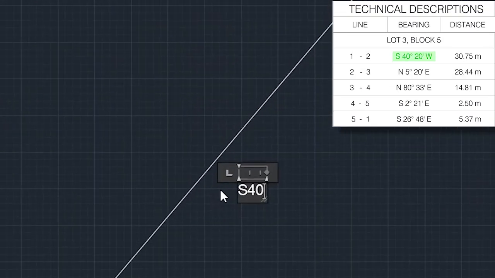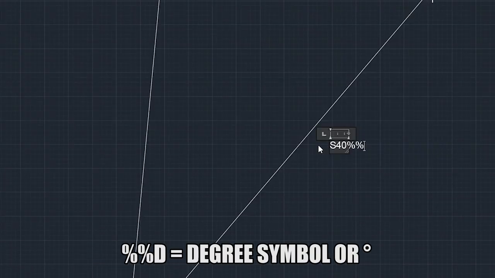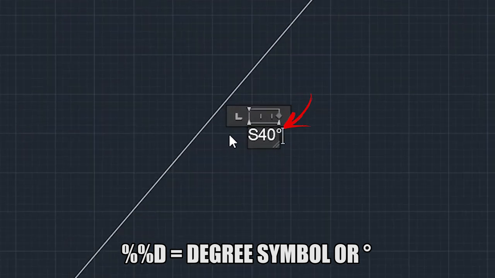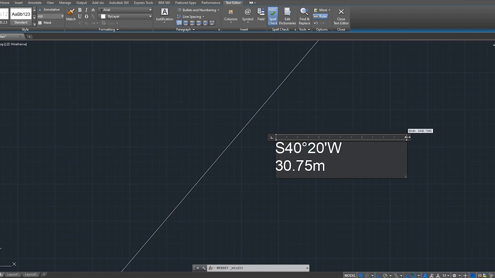So type in S40, then the degree symbol. But Llyan, I can't find the degree symbol on my keyboard. No worries, mi amigo. To create the degree symbol, just type in %%D, and that will automatically create a degree symbol. Wow, magic. Anyways, back to typing. So S40, degree symbol 20', W. There you go. Now we just type in our distance in meters, so 30.75 meters. And when that's done, just click outside our text box to finalize it.